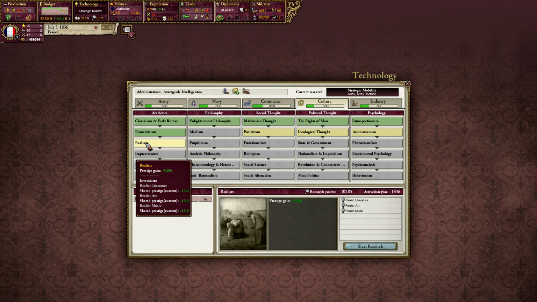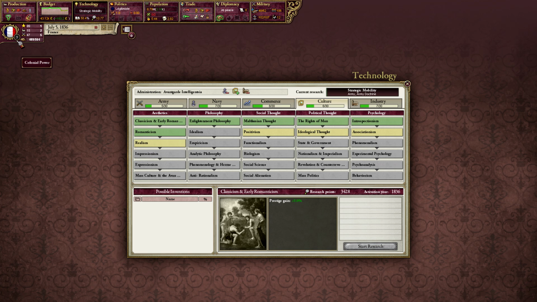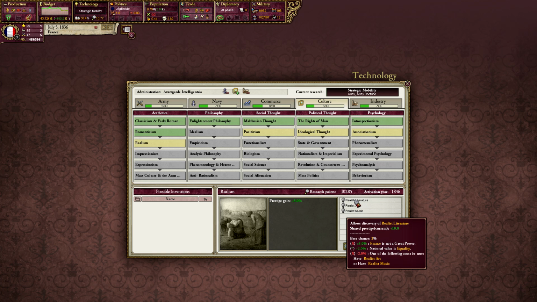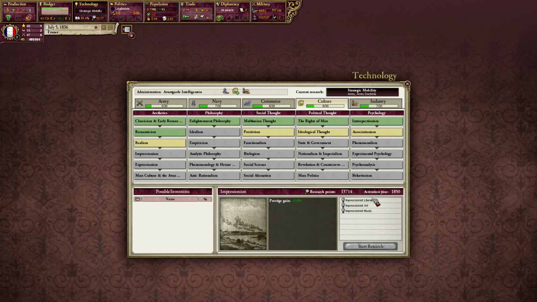Next is culture. You can see prestige gains here, and prestige works two ways. It's this number up here, which is your prestige, which you are ranked on. But researching each one of these individually will give you a bonus to any prestige you next get. So you get a 5% bonus to the next amount of prestige. However, you can see some of the inventions here say shared prestige. And what shared prestige means is, let's go to one down here.